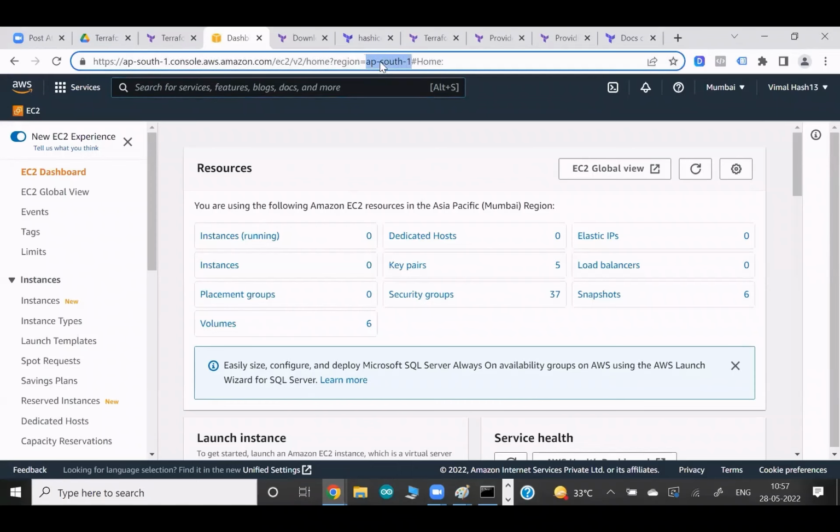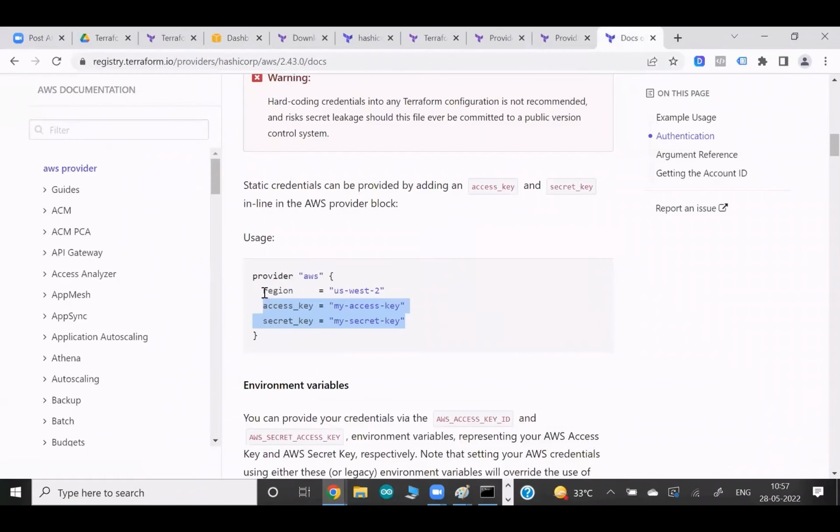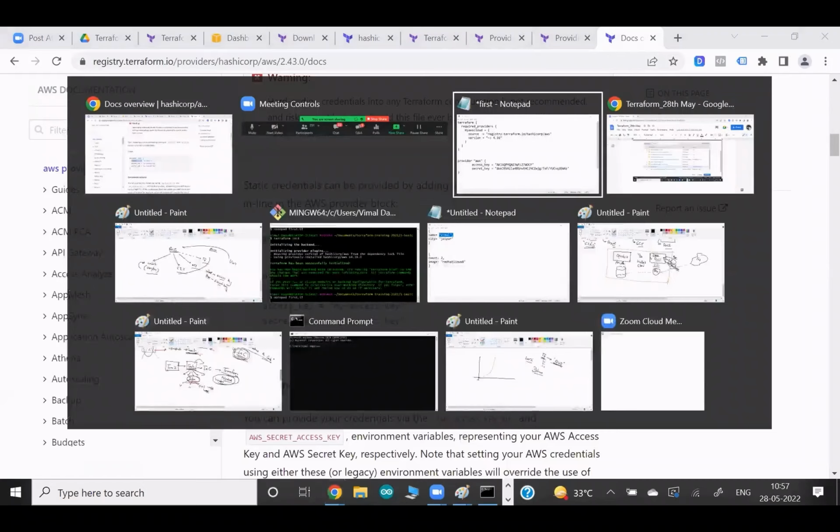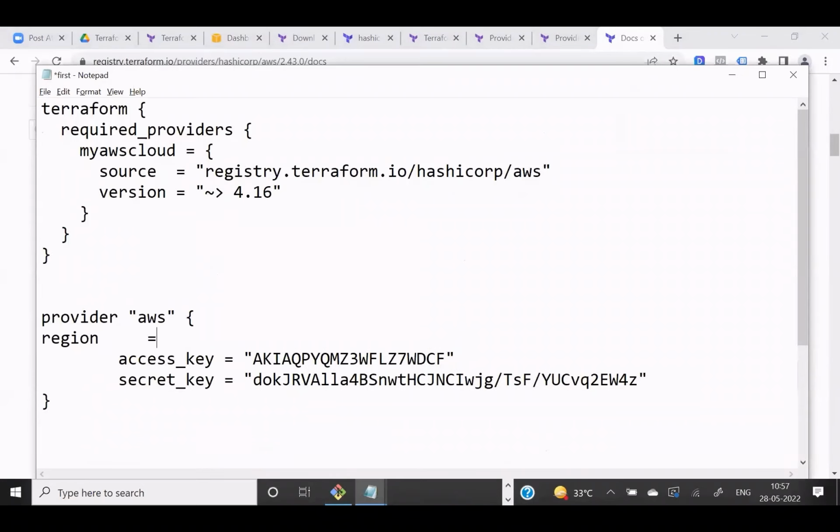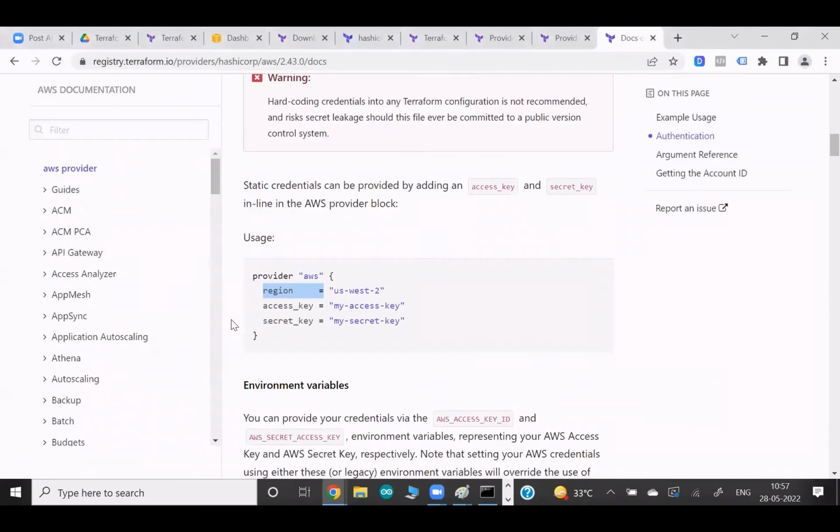The Mumbai region is called ap-south-1. You can take this name from here, or it is also in the AWS document. You can change it as per your demand, but you can set your default region here. In my case, it is the Mumbai region, and the name of Mumbai is ap-south-1. How do I know? In the AWS document you can see. So this is the default region I would like to set here. This is exactly the code I created.